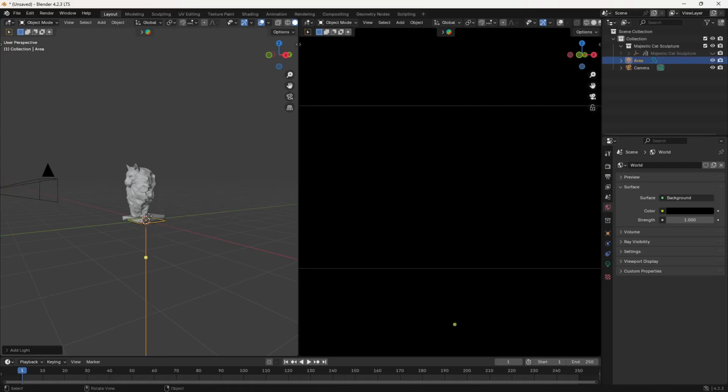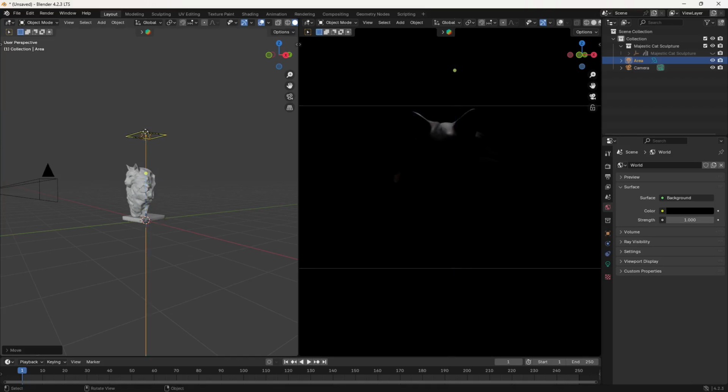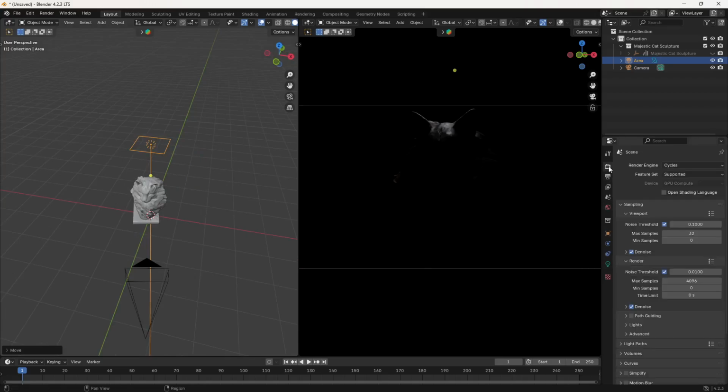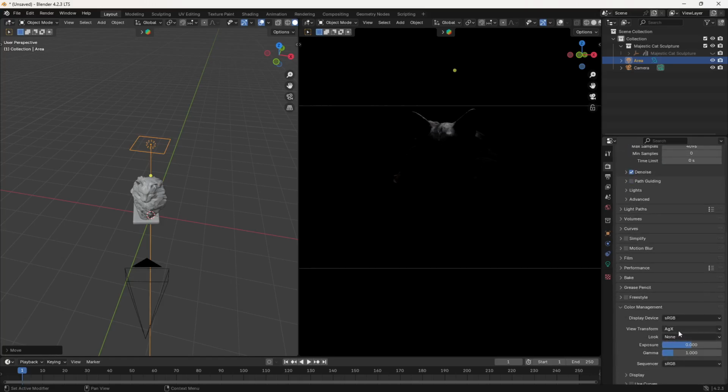I'm going to press the G key, then Z, and take it upwards, and now you can see we have this light here. Now I'm going to switch my color configuration. From Color Management, I'm going to go to AGX, so I have really good results in my highlights as well. If you don't have AGX, just switch it to AGX here.